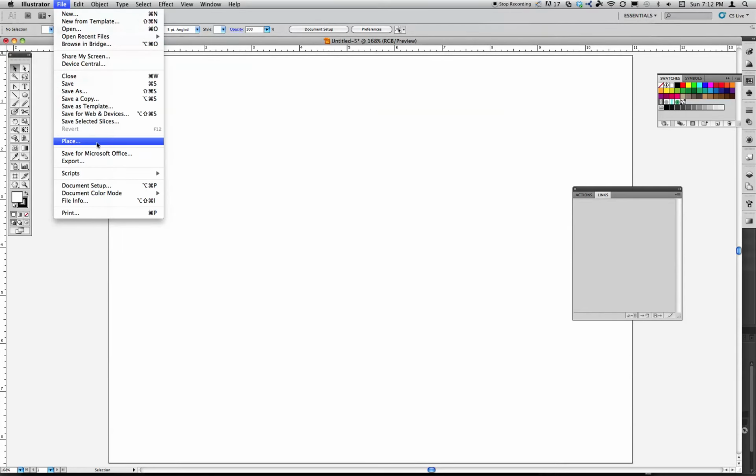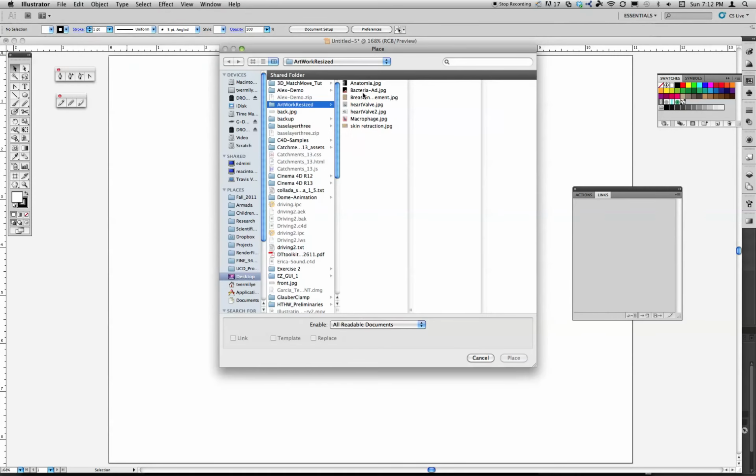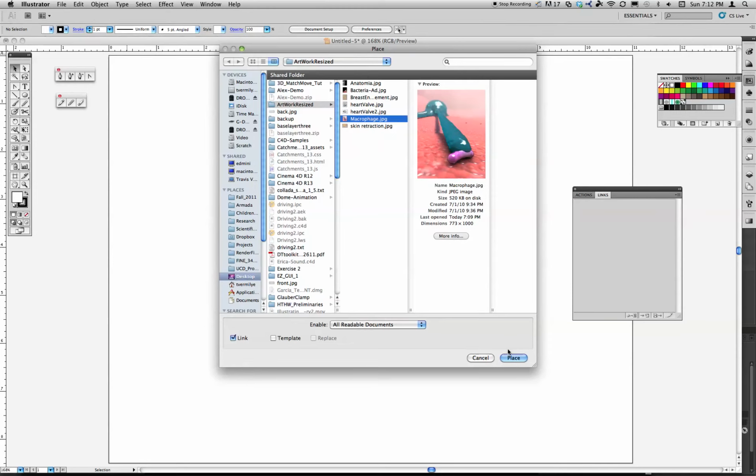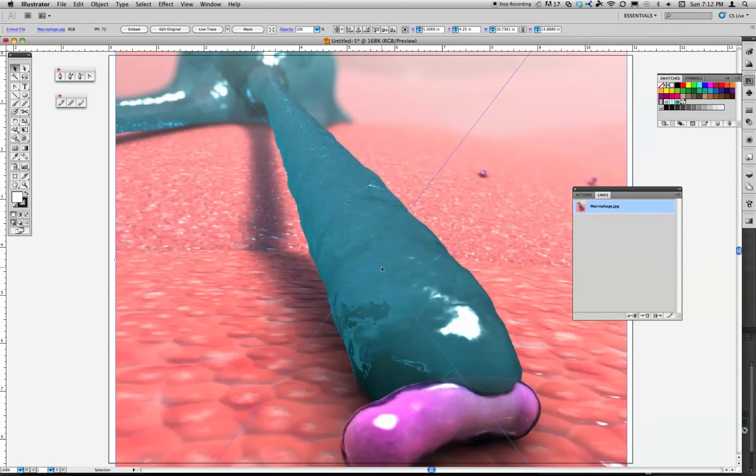So to put an image in here, it's called place. So you go to File and you place the image. You choose which image you want to place. I'll just go use this macrophage image that I've rendered out.